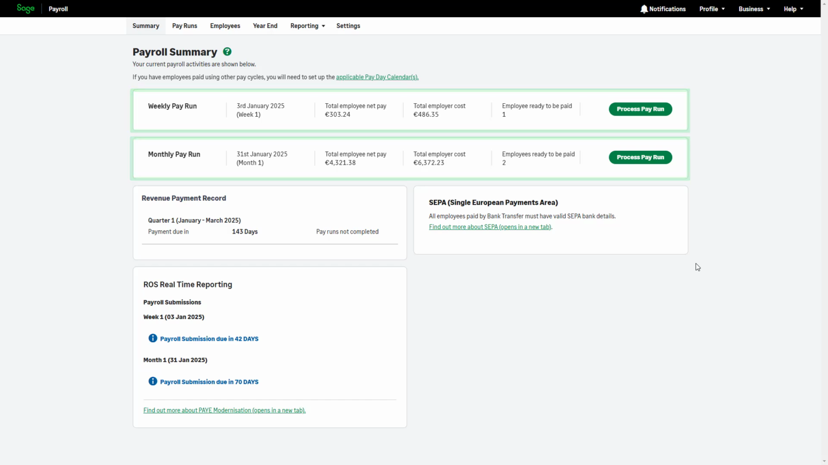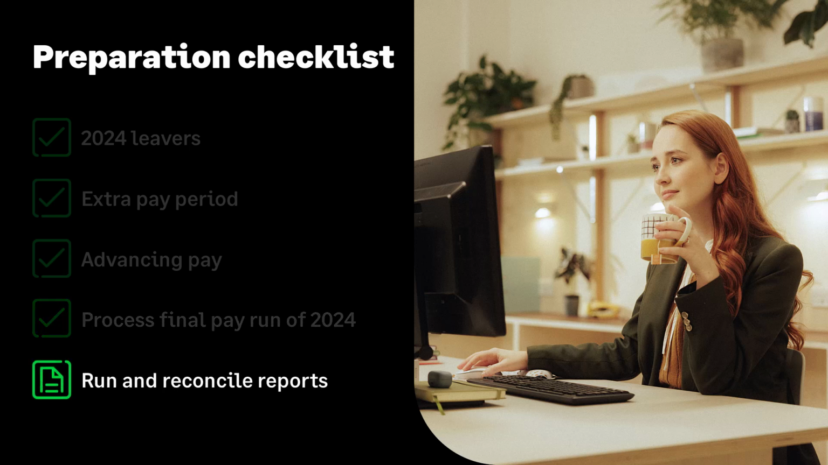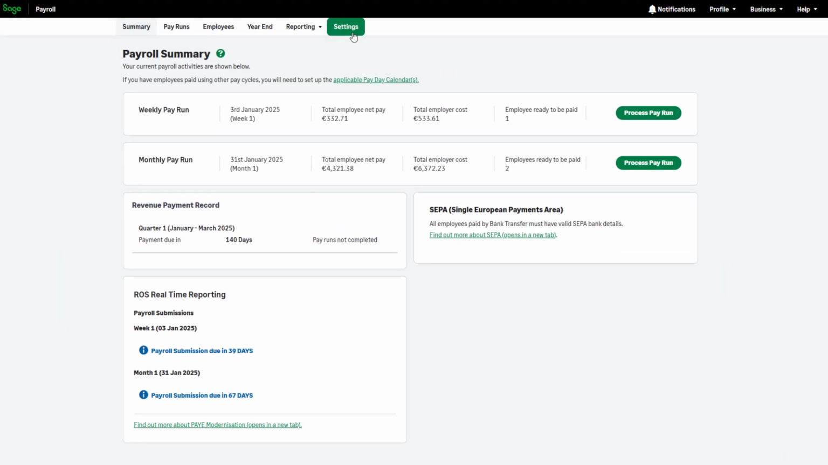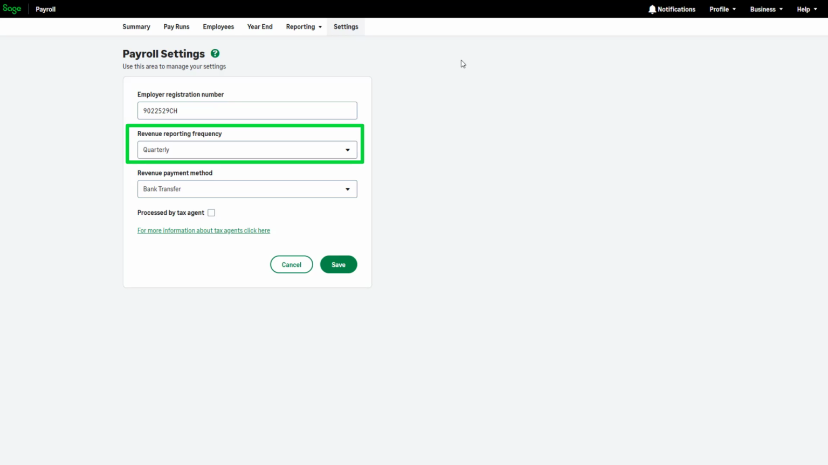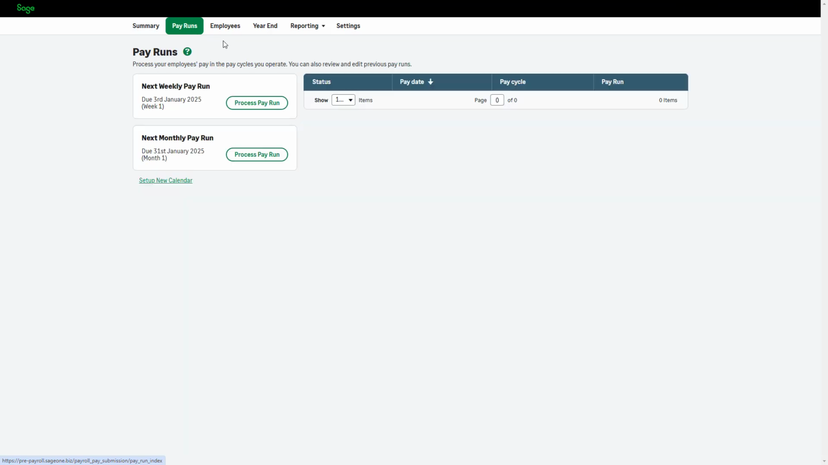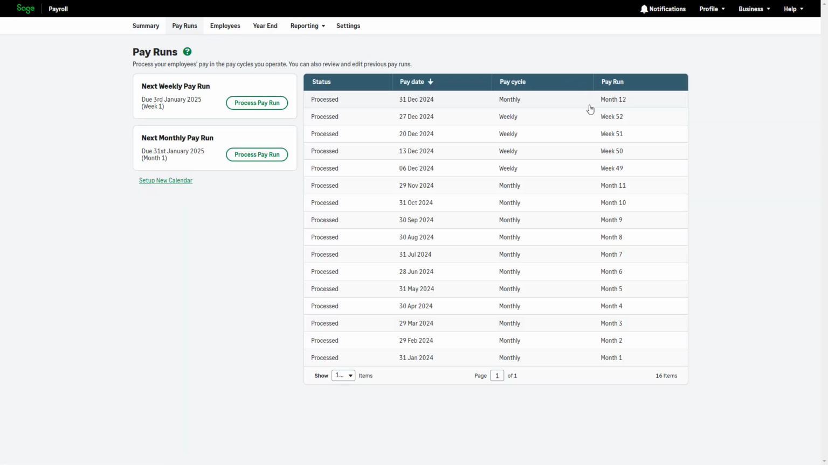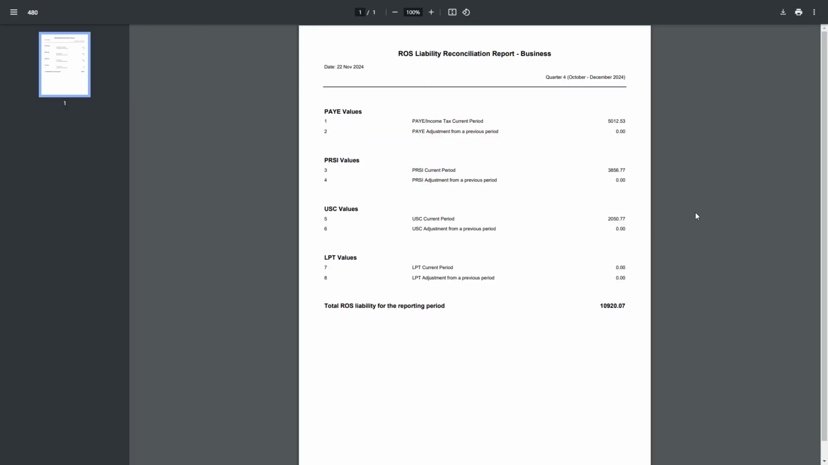Once you have completed all pay runs for 2024, we recommend running and reconciling your reports. First, we'd recommend running the ROS liability report, which shows a breakdown of liabilities to ROS for each reporting period. The report will run monthly or quarterly, depending on your ROS payment frequency. To run this report, click Pay Runs, then click on any pay run within the reporting tax month or quarter, and you'll see the liability report here. This can be reconciled against what you have paid to revenue.